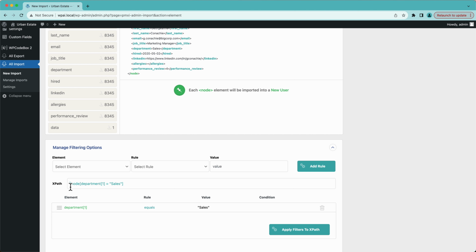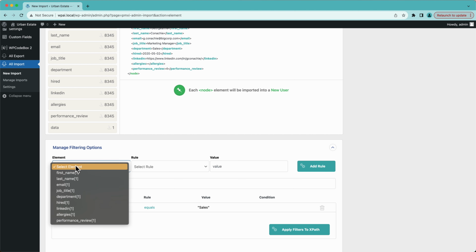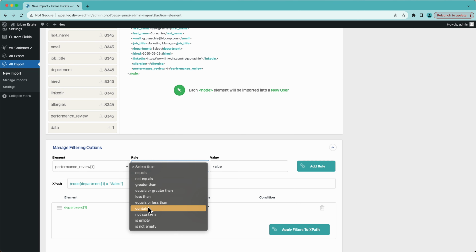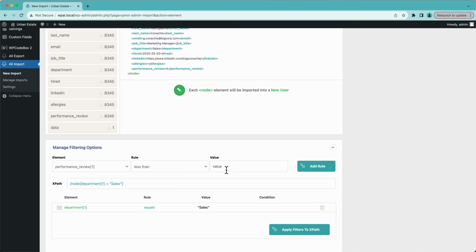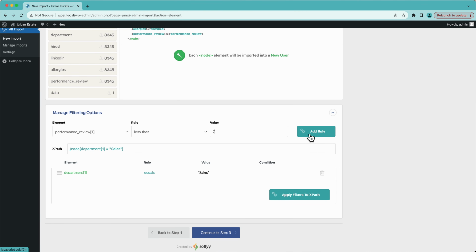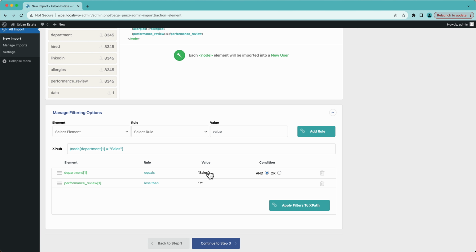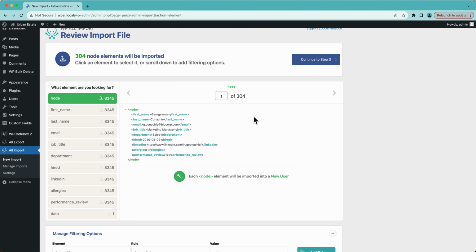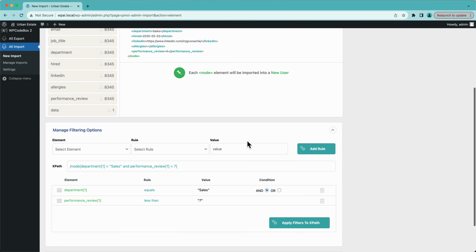And we can actually add more rules. We can combine them. So let's say we want to find people, for example, with a performance review that is less than 7. So we have 724 people in sales. Add this rule: the department is sales and the performance review is less than 7. Apply filters, and now we have 304. So we have 304 people in sales that are underperforming, right?